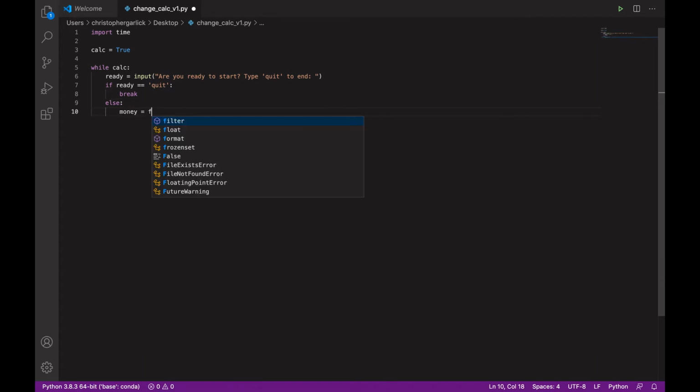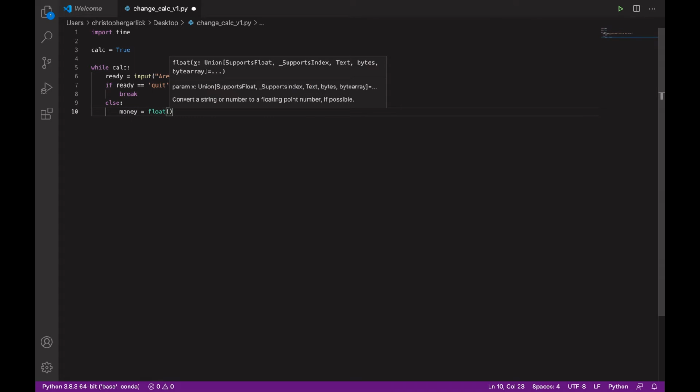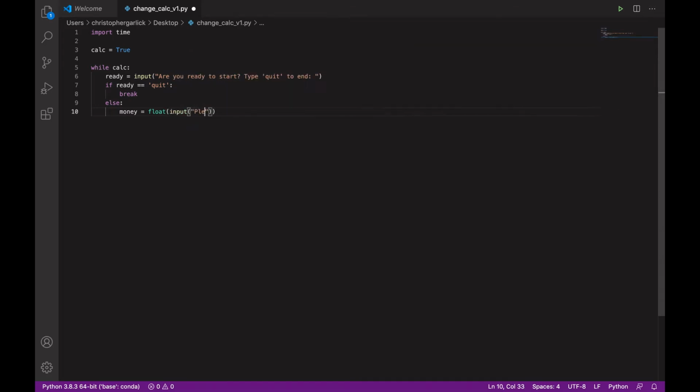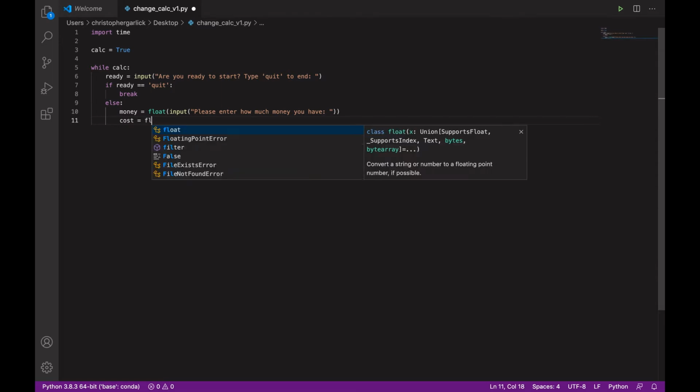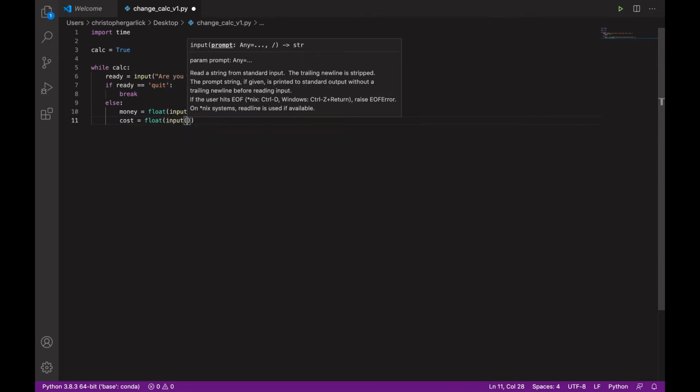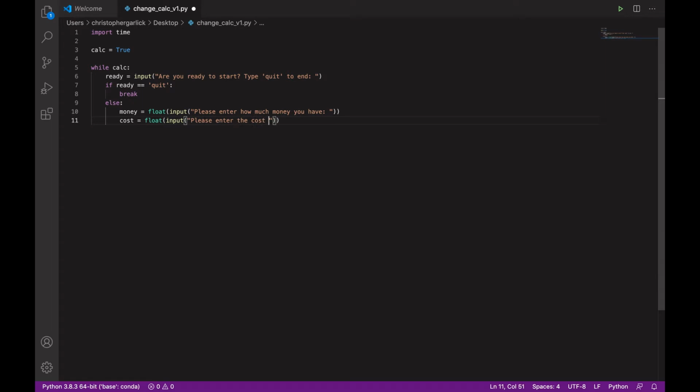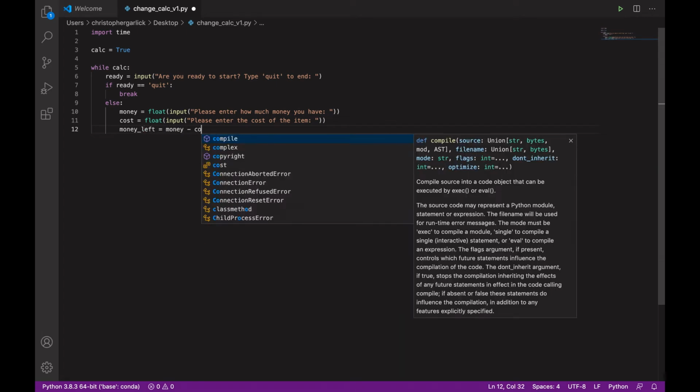So money is equal to the float, and we are using floats here because money is 2 decimal places, or it can be 2 decimal places. So input, "please enter how much money you have", and then cost, and we will do float again. And input, "please enter the cost of the item". And now we can do money underscore left is equal to money minus cost.